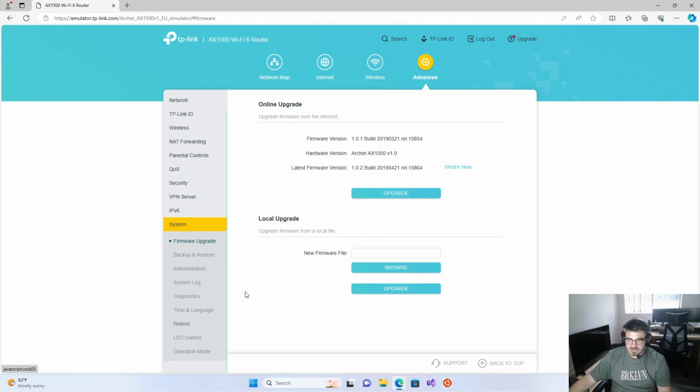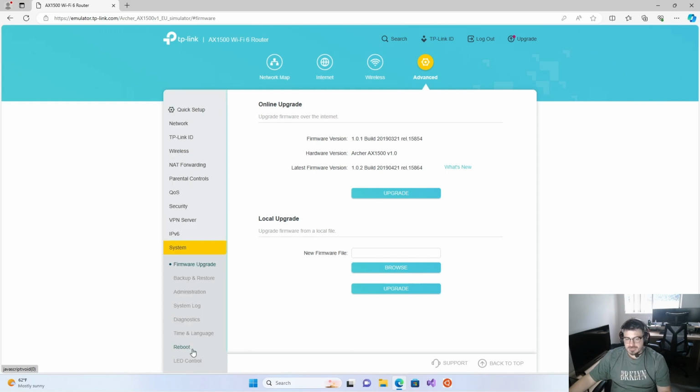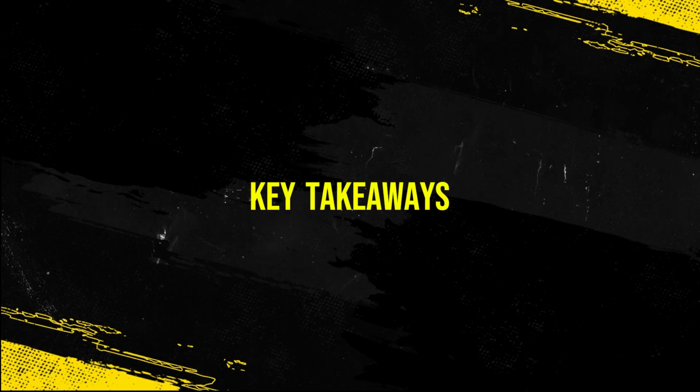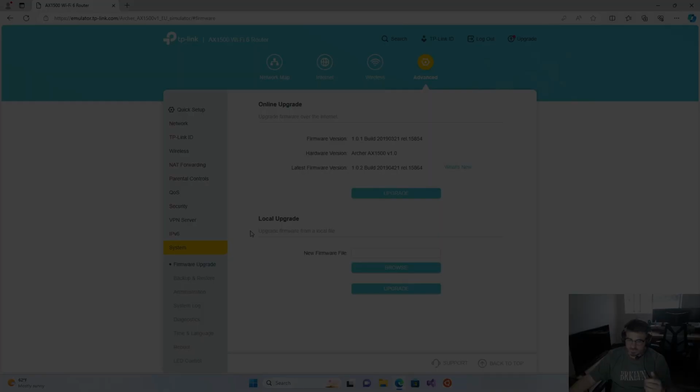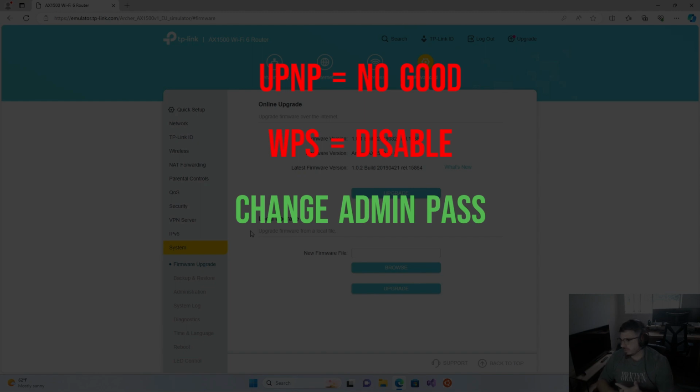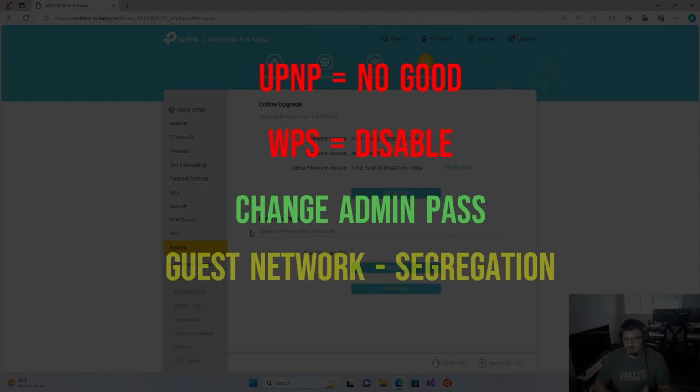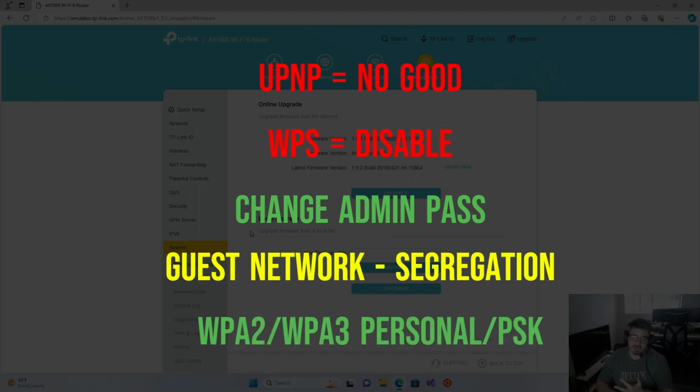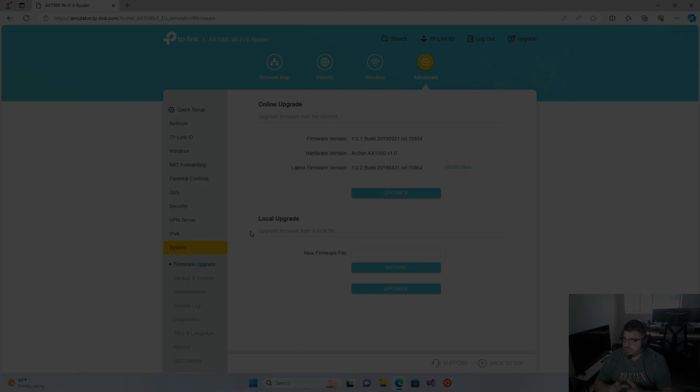You will find these options pretty much in any router, and this is a basic setup for your personal home network. We're looking for uPnP, we're going to disable it. We're looking for WPS, we're going to disable it. We're going to change the admin password on the router. We're going to potentially set up a guest network depending on how many devices are being connected. Once you're done, just save that and log out.